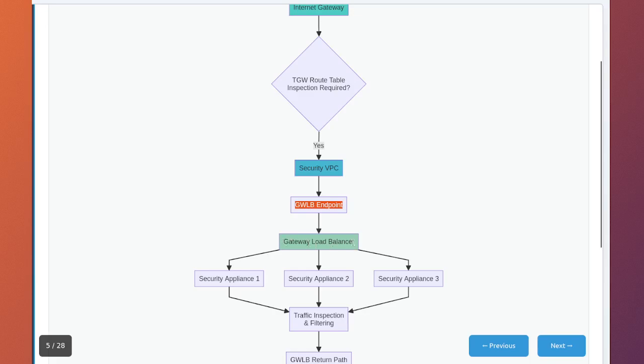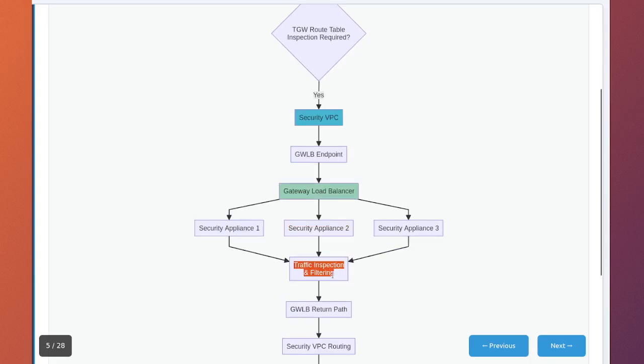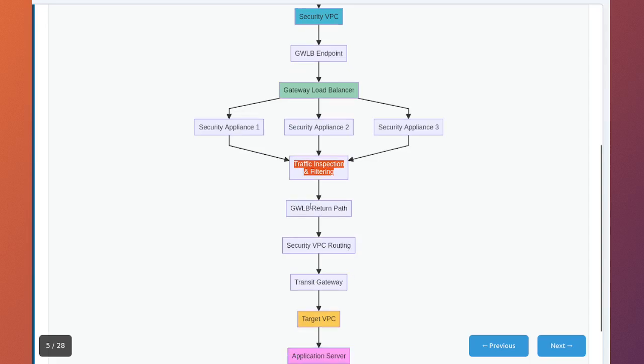Here's where the magic happens. GWLB encapsulates the original packet in Geneve and sends it to one of the security appliances. The security appliance performs deep packet inspection, threat detection, or whatever security functions you've configured. If the traffic is clean, it's returned to GWLB, which strips the Geneve encapsulation and sends it back through the Security VPC routing. Finally, Transit Gateway receives the inspected traffic and routes it to the target VPC where your application receives the request, completely unaware that inspection occurred.